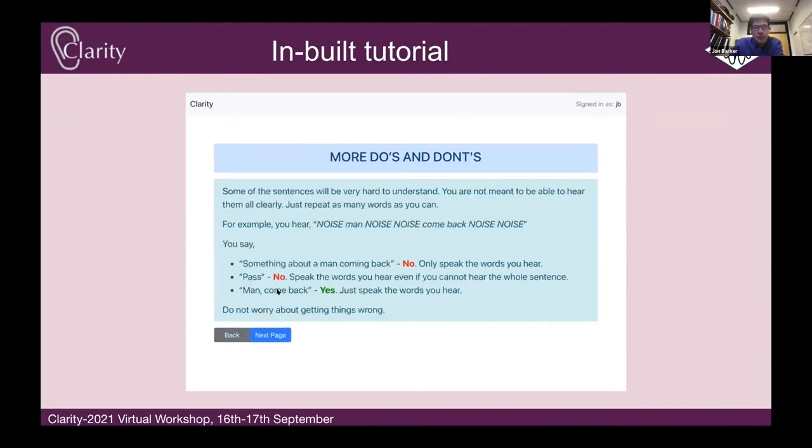Also, in a lot of cases, they'll be hearing just fragments, because some of the material is really challenging for them. They won't be hearing whole sentences, they'll just be hearing individual words. So if they hear a masked thing like this, 'noise, man, noise, come back', we don't want people saying something about a man coming back. We need people to say just 'noise, come back'. We don't want people rejecting sentences and just saying pass. We want people to be making their best guess.